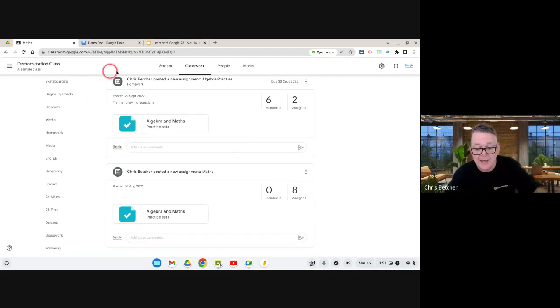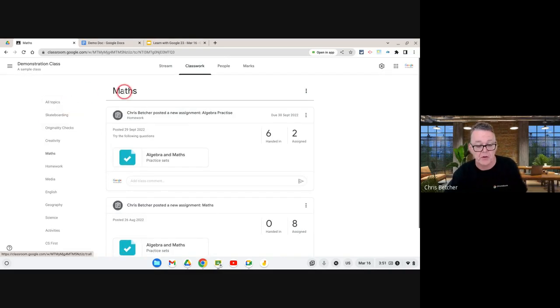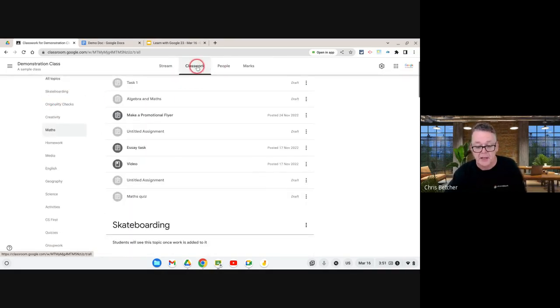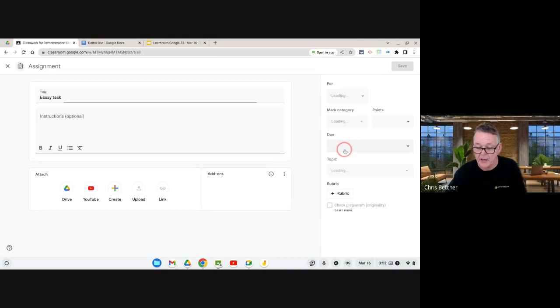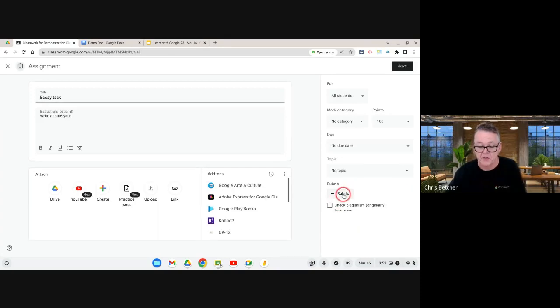And then finally, the last thing that's kind of cool to think about when you're creating new stuff in the classwork page is the rubrics. I'll pick on this essay task, for example, and I'll go to the edit page for this as though I was making it for the very first time. And you can see there is a little box down the bottom that says rubric.